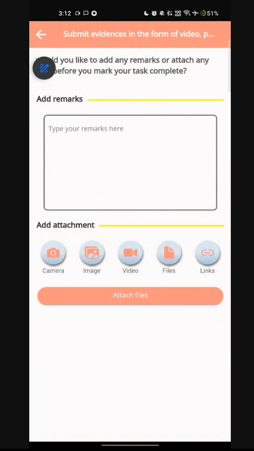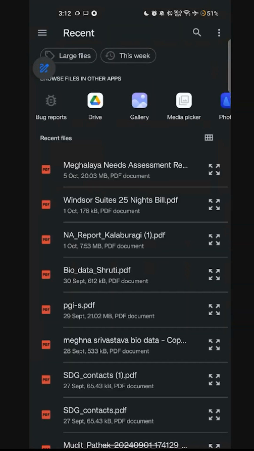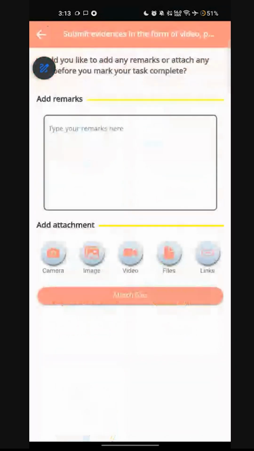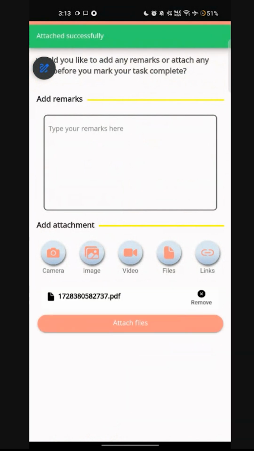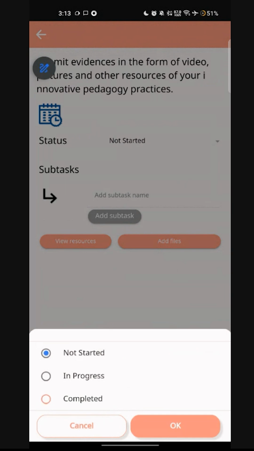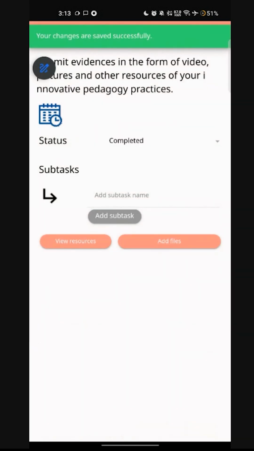Now if you have to select the file, click on File and you will be able to select the resources. After selecting the resources, click on Attach File. You will also be able to see the resource that you have attached. Click on Attach File. Also click on Completed once you have attached all the evidences that you want to attach.